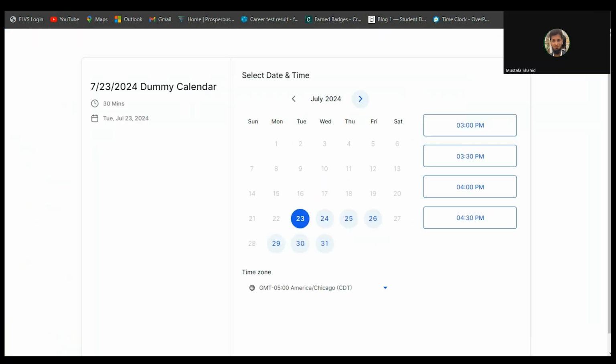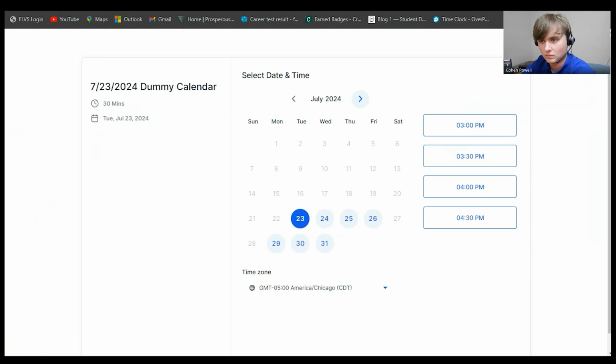Wait a minute, Cohen. Oren has a question for you. Yes, Oren? Can you use other stuff rather than a URL for the appointment?